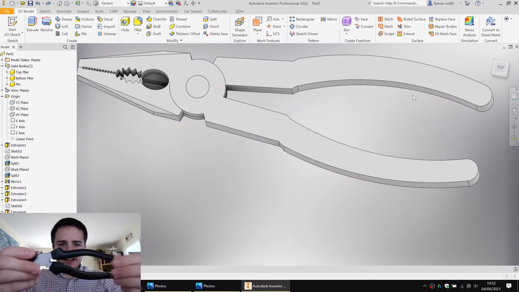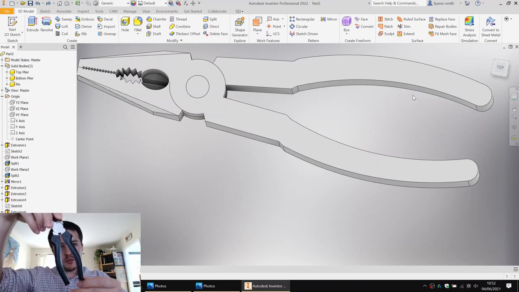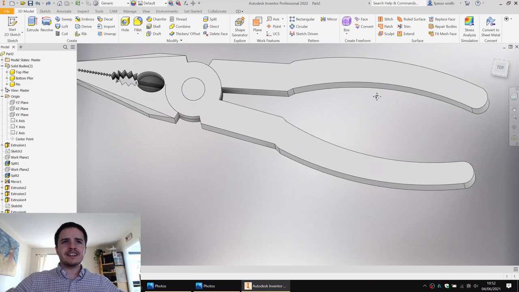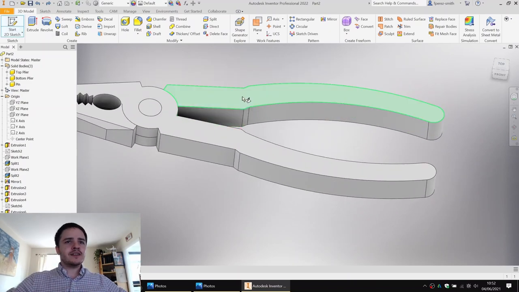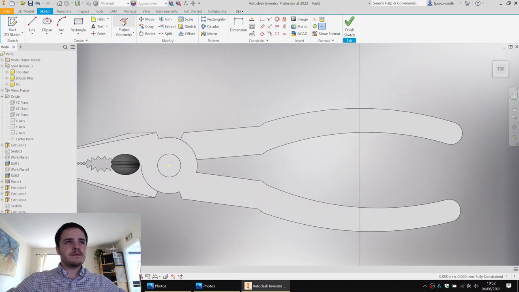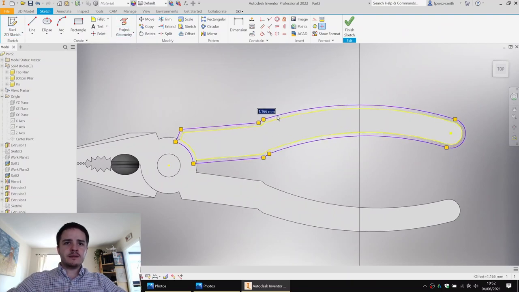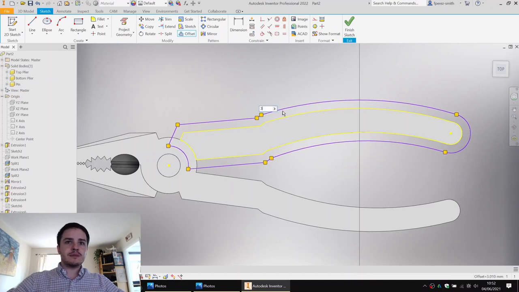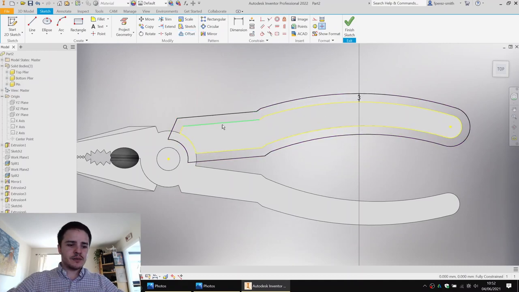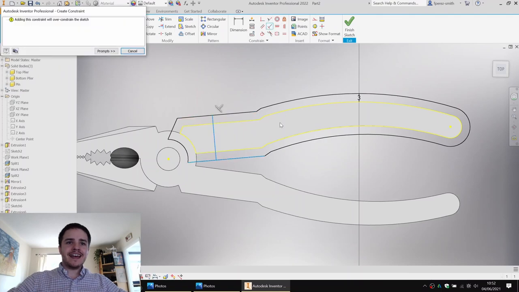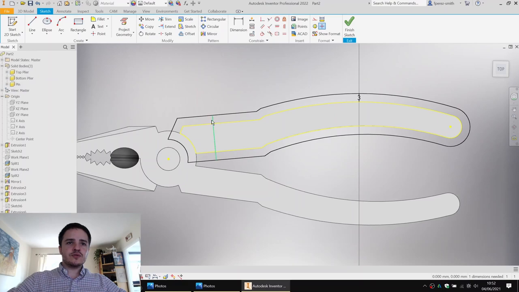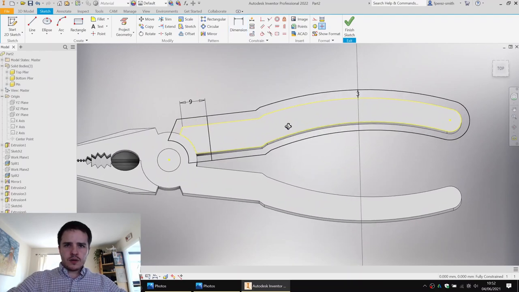So the handles, they're a little bit fancy, a little bit complicated. That should be fine. I'm just going to approximate them because we're here to learn. So let's go ahead. I'm going to just create one set and just mirror it onto the other side. We'll project the geometry of this one and we'll say, okay, say that the handles are 3 millimeters thick. Nice insulating handles. And I might come along here and create a line that is perpendicular to that edge there and that edge there. And well, I don't actually know how much, maybe 9 millimeters from that edge. Looking good, looking good. Okay, so I think that's all we need.